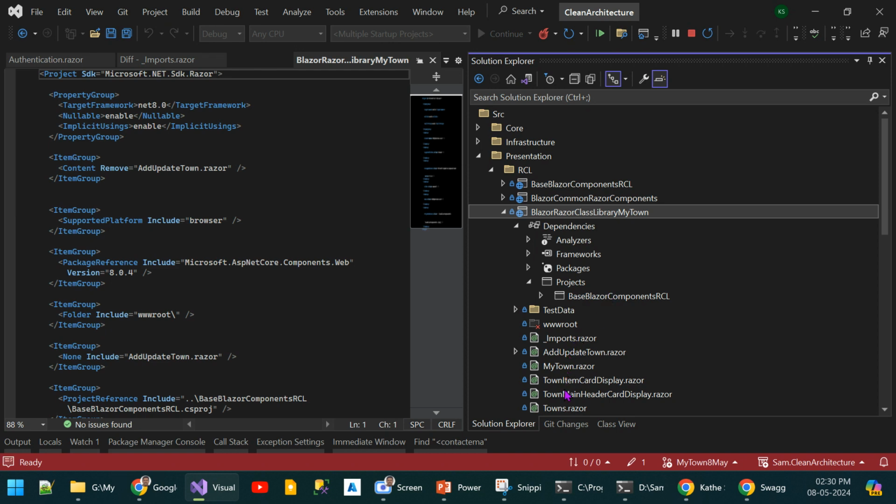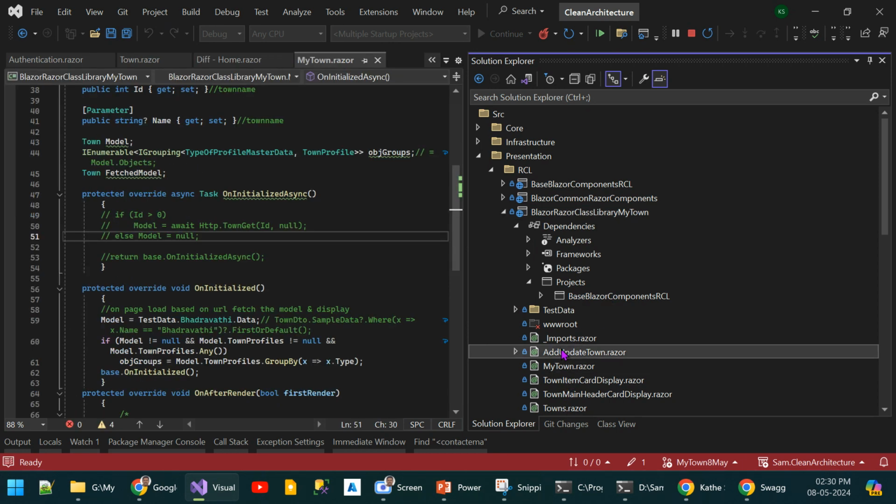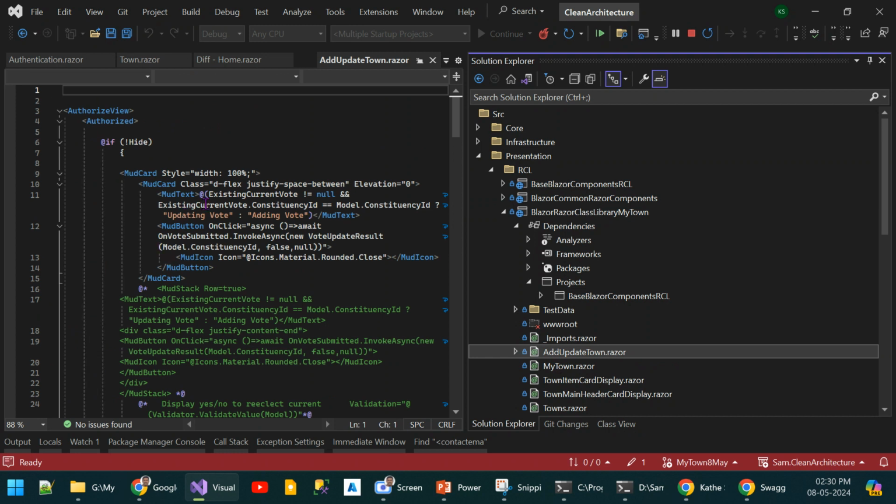I am defining all the components here, something like Add Update Town, for example. This is not my actual production source code. For the sake of the demo, I just created the names like this. Okay, don't mix up; you won't find this code anywhere. But for the video, I'm just making it up. If possible, I'll try to put it up on GitHub or somewhere, then I'll share the link.